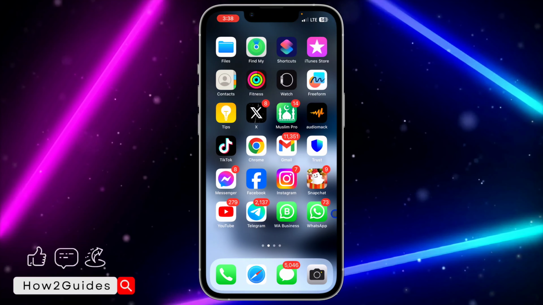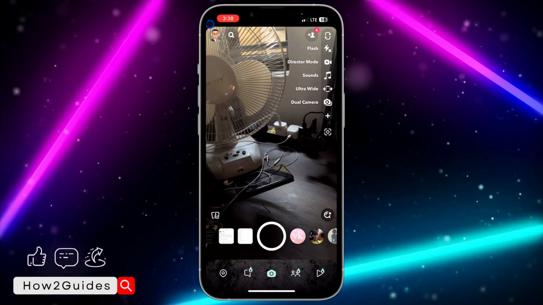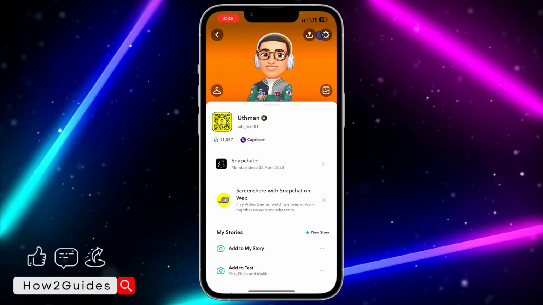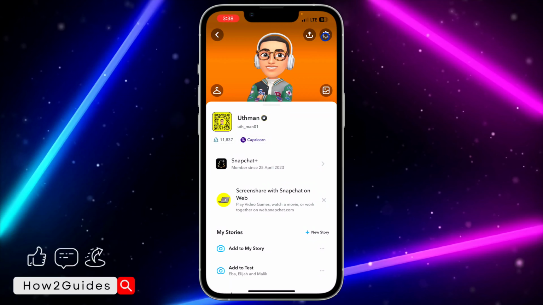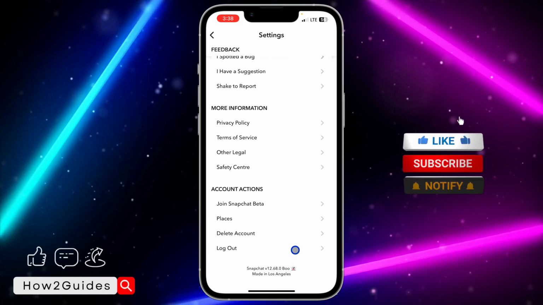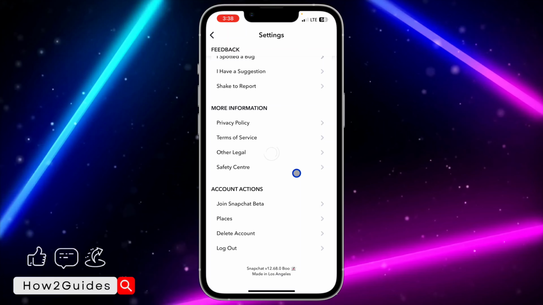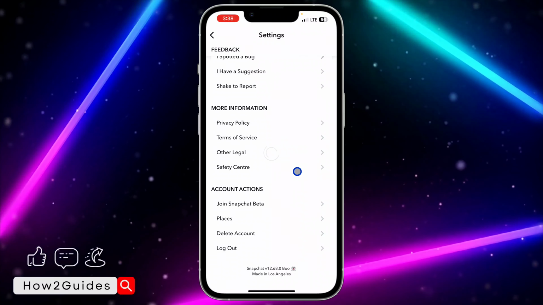First thing you need to do is open up your Snapchat and you need to click on your profile icon right here. After that, click on this gear icon at the top right corner to open up your settings. Once you're in your settings, scroll all the way down and you're going to see logout. So just click on logout and you need to confirm it. Once you confirm it, it's going to log out your Snapchat account.